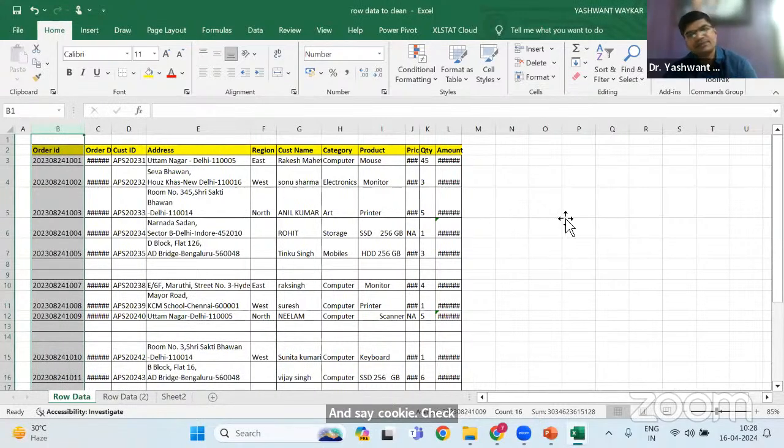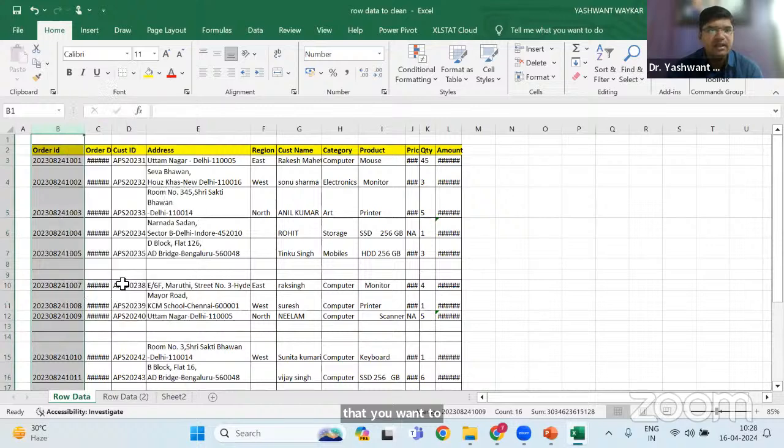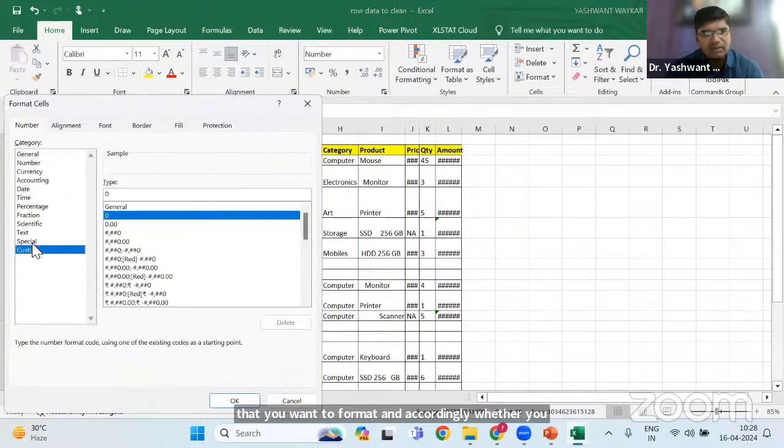Check this. Your order ID, now it is completely in a processed format. So you can process this information for uniqueness of the data. You just need to select the column, whatever column you want to format, and accordingly, whether you want to format it like a number, like a date, or you might have custom formatting also, right?